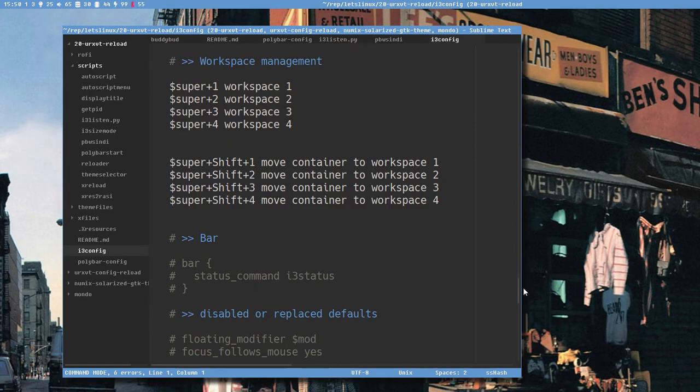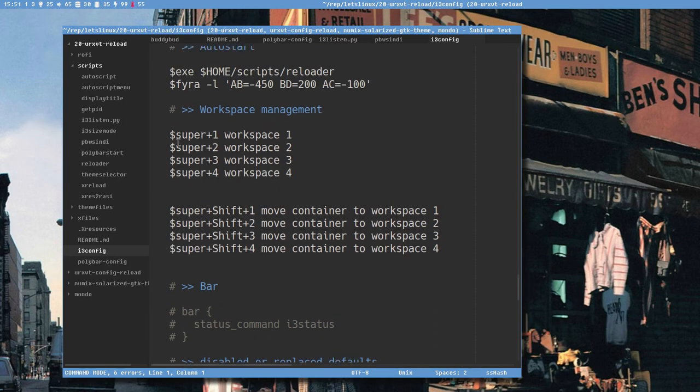Let's see here. Here I have my workspaces. I actually only use 4 workspaces, so that's why I only have 4 hotkeys for them here. And if you don't name them, you can just call the workspace by the number like this. To name a workspace, you can write whatever you want here.